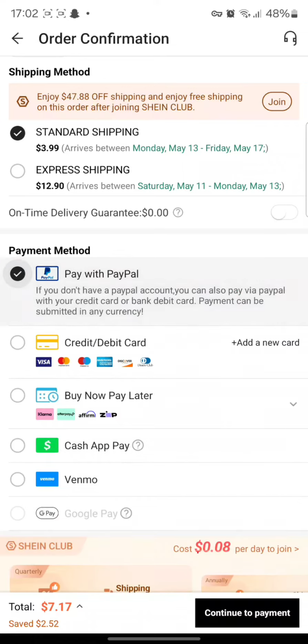Here I am choosing pay with PayPal. So this will be my payment method which I want to add. Then I will hit on the PayPal account.